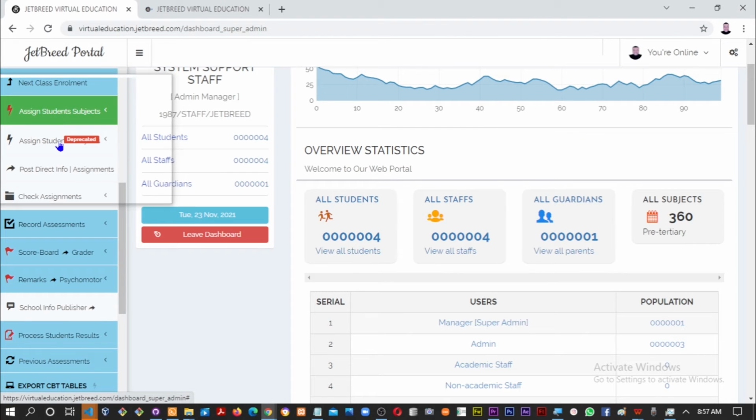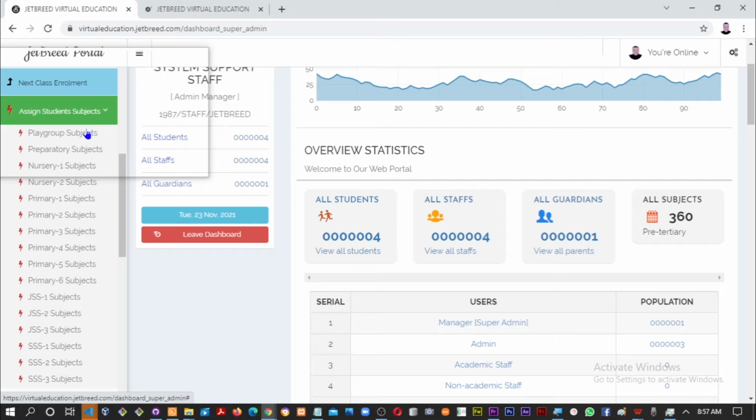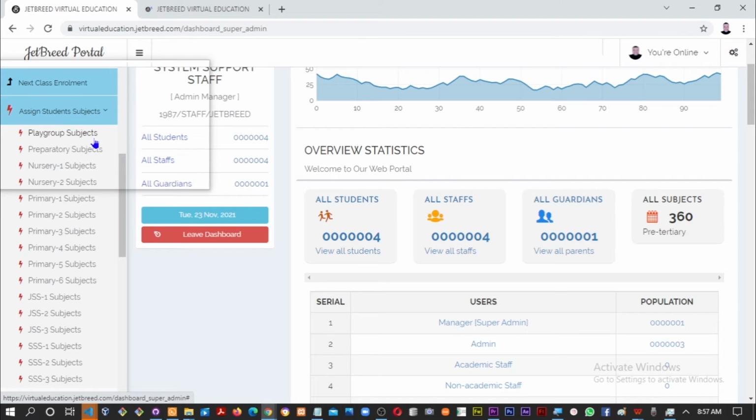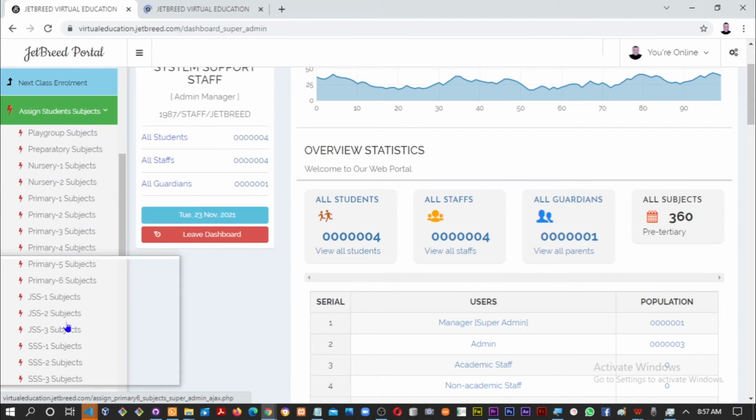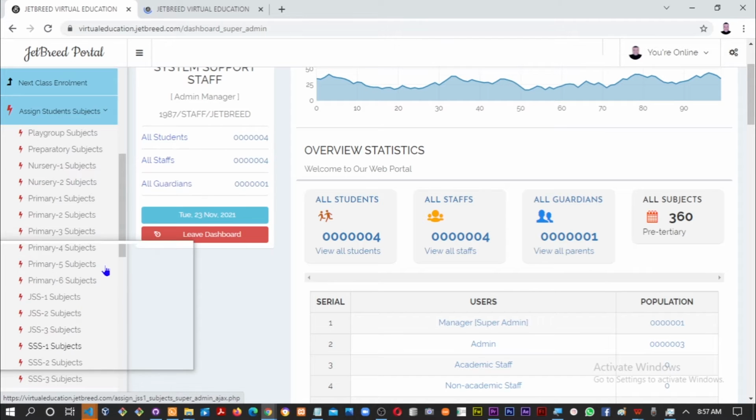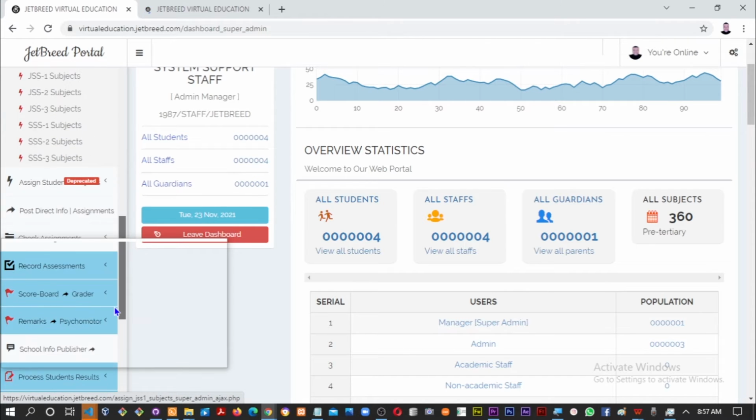You can see these two links here, assigned students subject. This one is a lot quicker. You can go straight to the class and do the assignment. The assignment is very flexible and very easy.